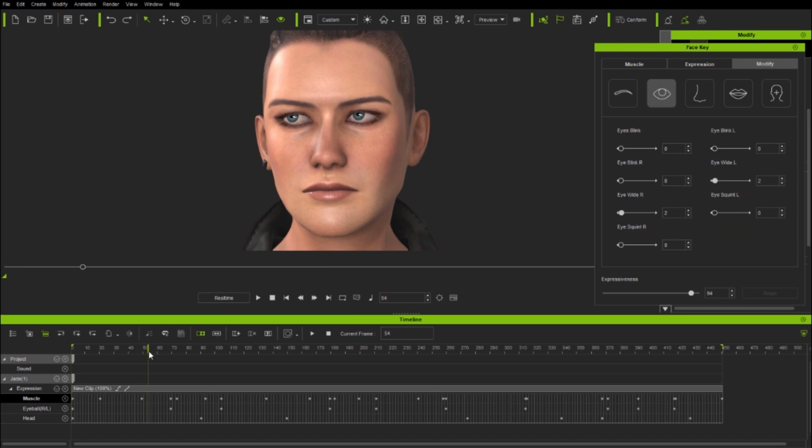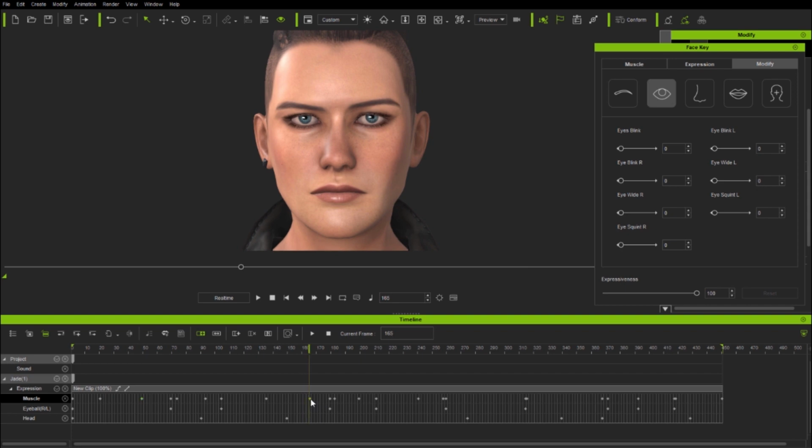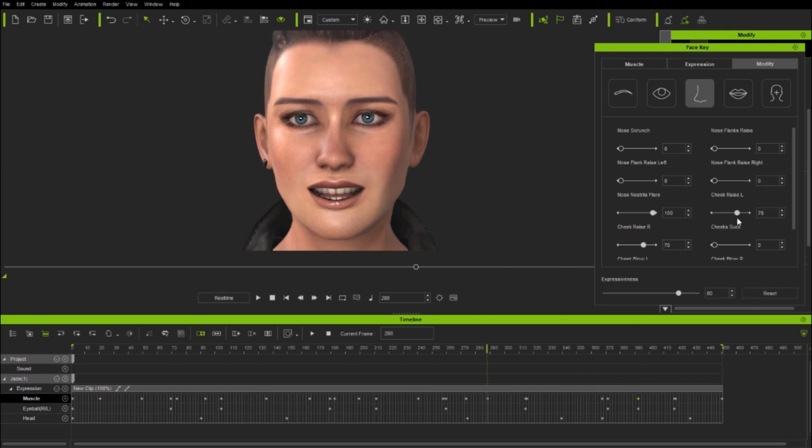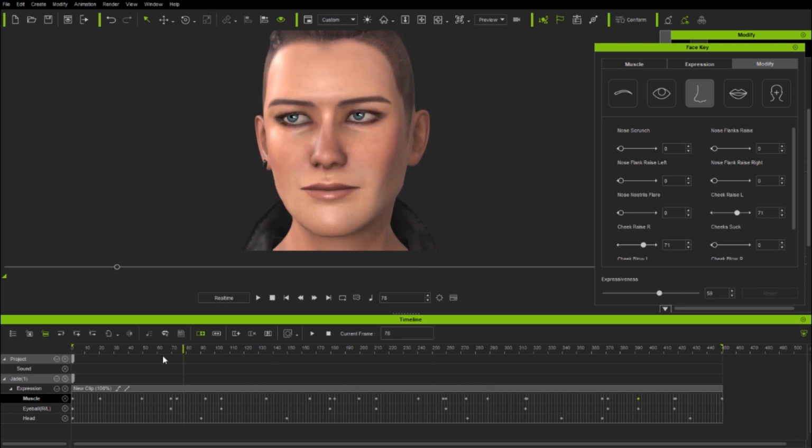Next, we'll adjust the eyes. Then the nose, and finally we'll make some slider adjustments to the mouth.